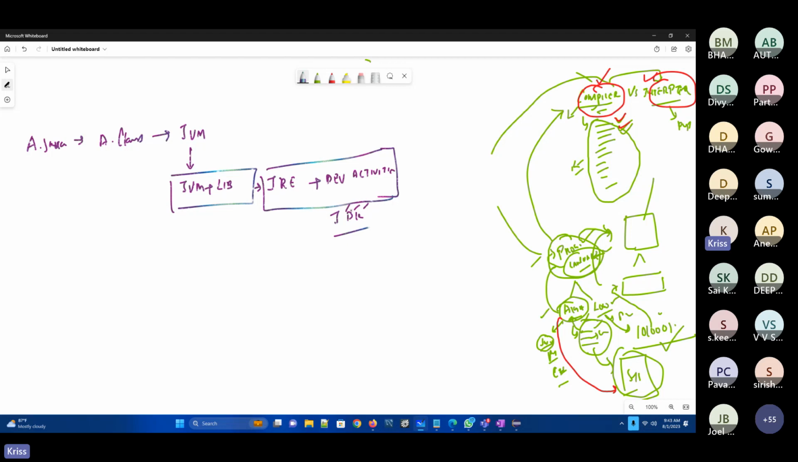From the name itself, you get that it is a development kit. What development activities will you do? You compile the code, you execute the code, and you generate the results. And there are other activities, ten to fifteen of them, which combine to form these development activities. So JRE plus development activities is called the JDK.